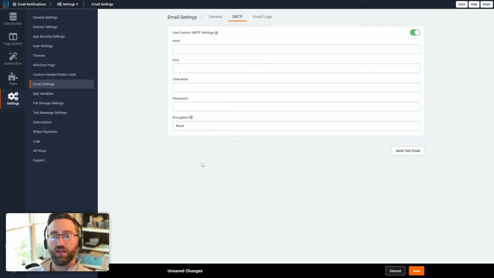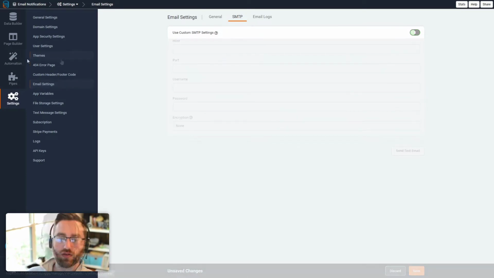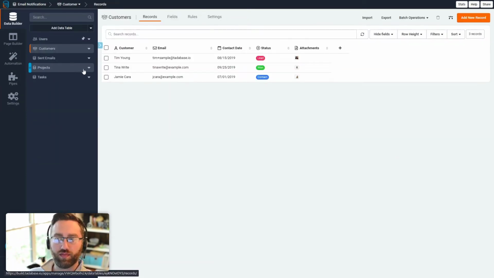Now, the other option that you may want to think about is utilizing an SMTP service like SendGrid. Okay, so we have documentation that I will include a link for on how to use something like SendGrid as your SMTP provider. And that is a great option in order to send customized emails from your own personal or business address.